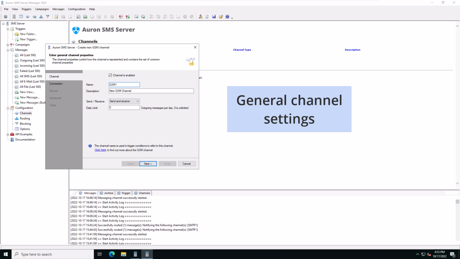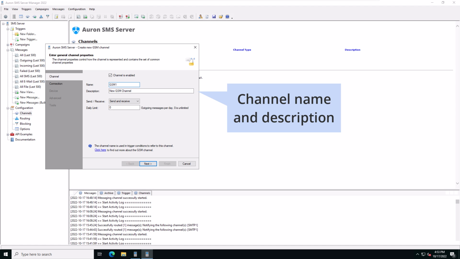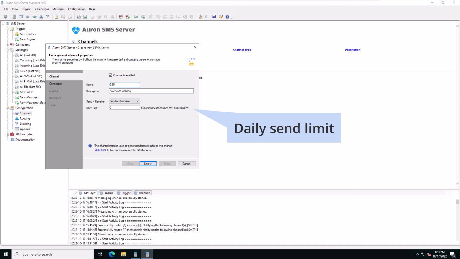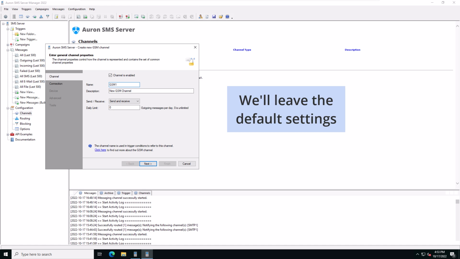The first page of this wizard contains some general settings. The name and description of the channel, whether the channel can send and or receive, as well as the daily limit for this channel. We'll leave all of these settings to their default values.